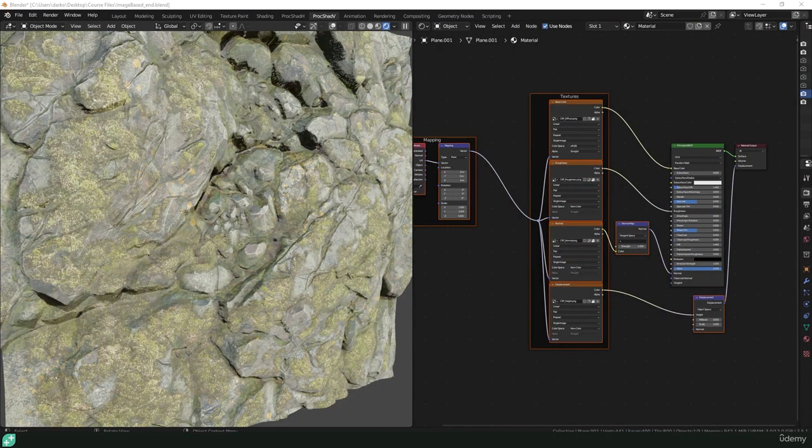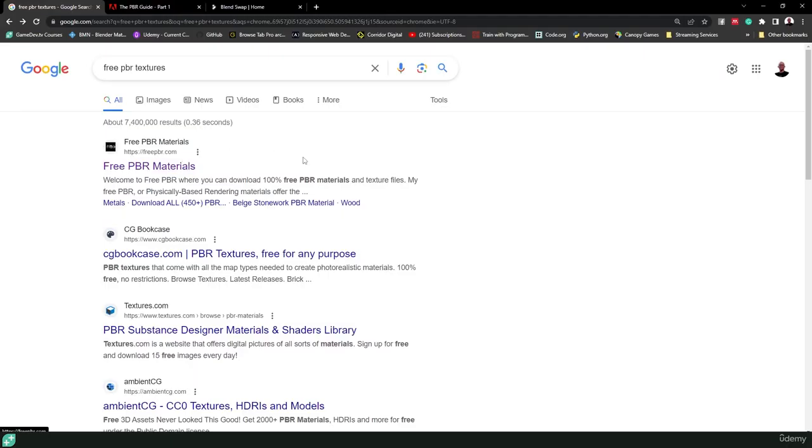Welcome back. In the next video, we're going to be looking at image-based texturing, but for this video, I just want to draw your attention to a couple of resources that you may find useful. Now, the first resource that you'll find useful is Google, or any search engine, to search for free PBR textures, PBR meaning physically based rendering. So there are many different options you can find just with a very simple Google search.